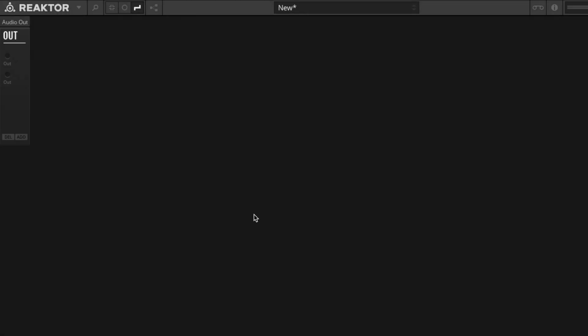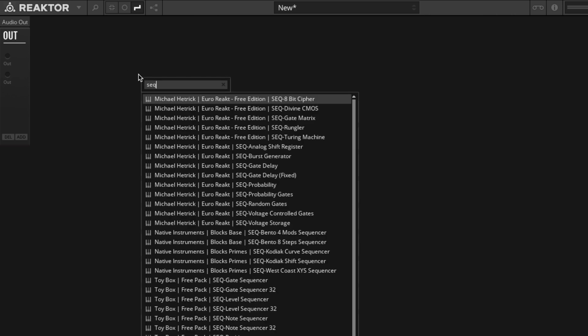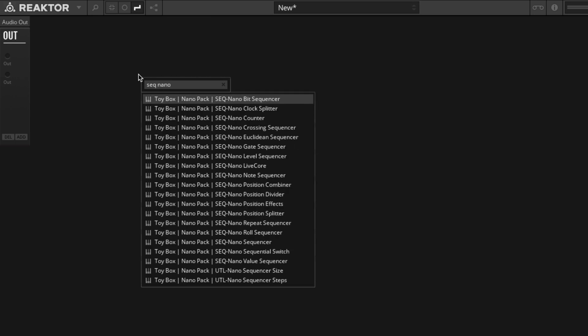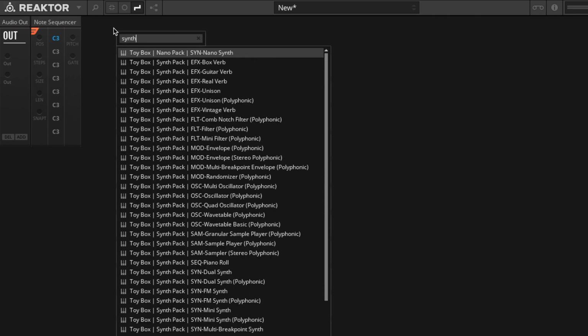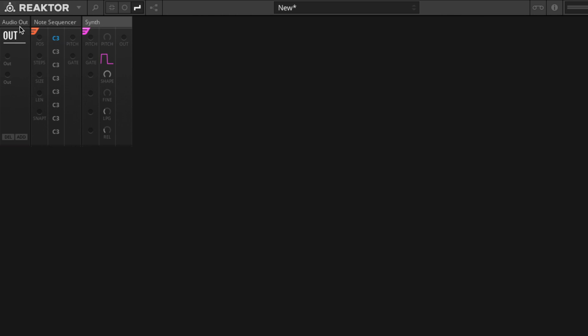Hey, so I'm just going to show you how to connect this sequencer block up in the Nano pack. I'm going to add a sequencer block here to the rack. Note sequencer. And a synth. Connect that to the output.